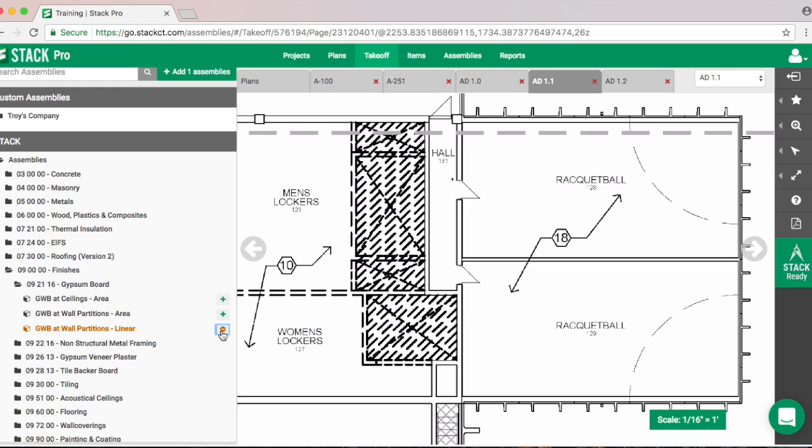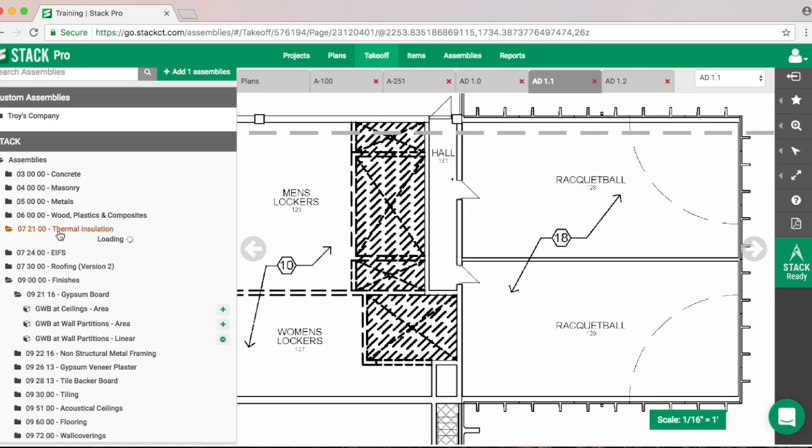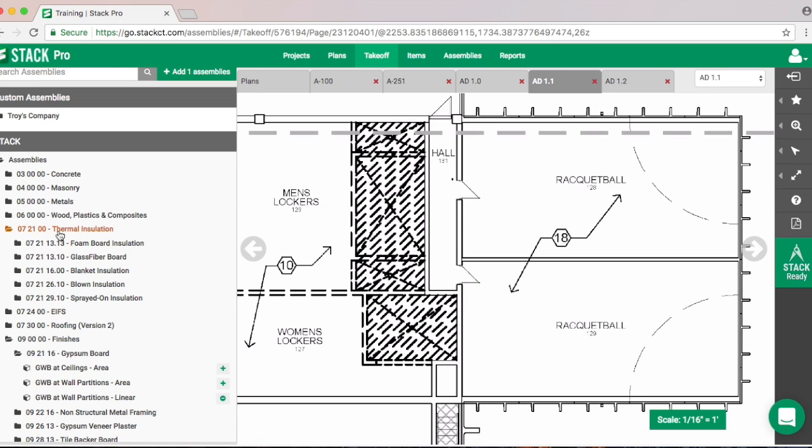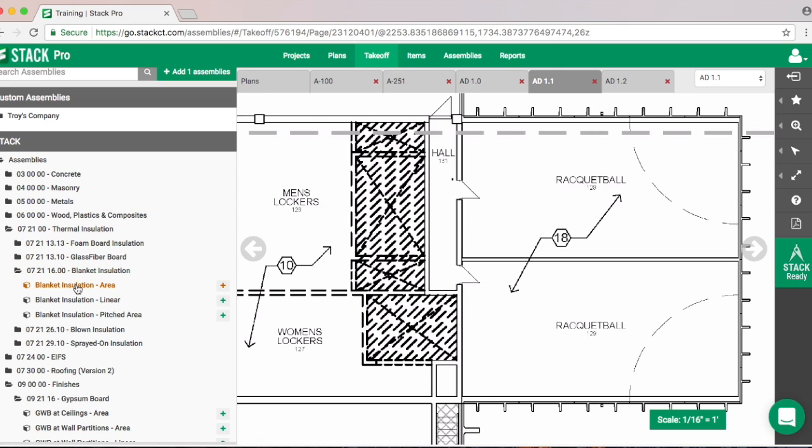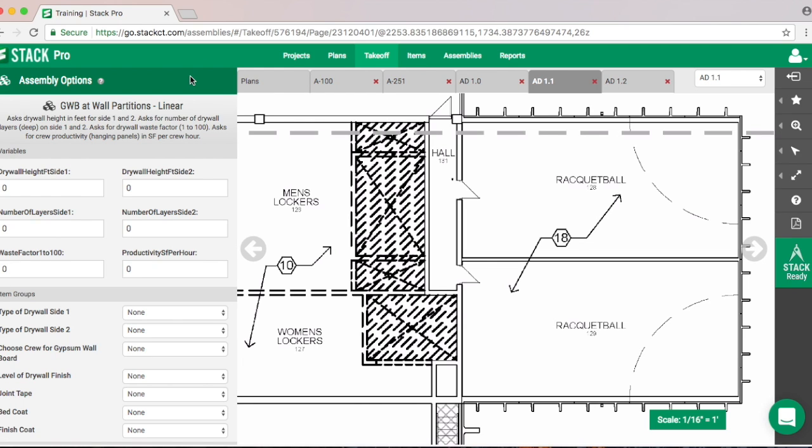Now, you can add multiple assemblies at the same time. Like I was saying, this one also comes with thermal. We can put some blanket insulation in there. Again, we're going to want to go with a linear, but we can add two assemblies at the same time. Up here, add two. The way our assemblies work, they all work the same.